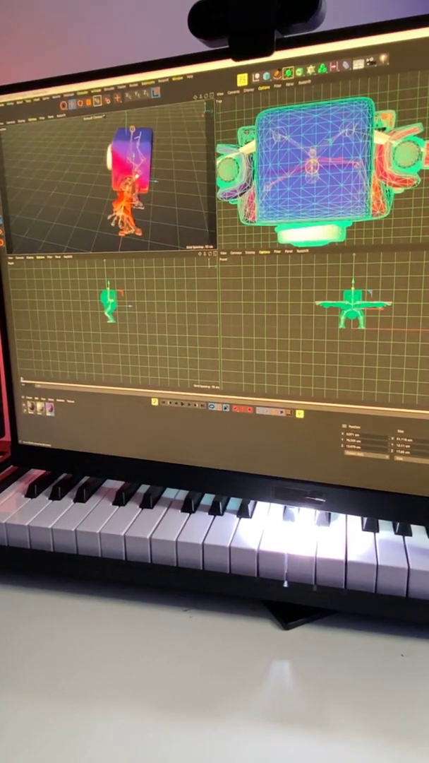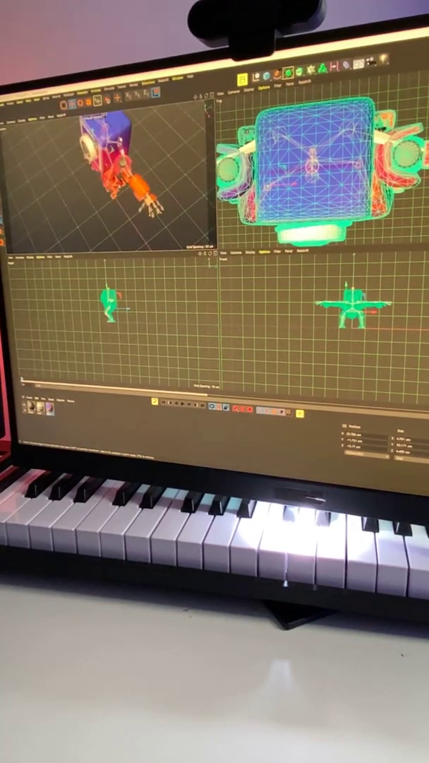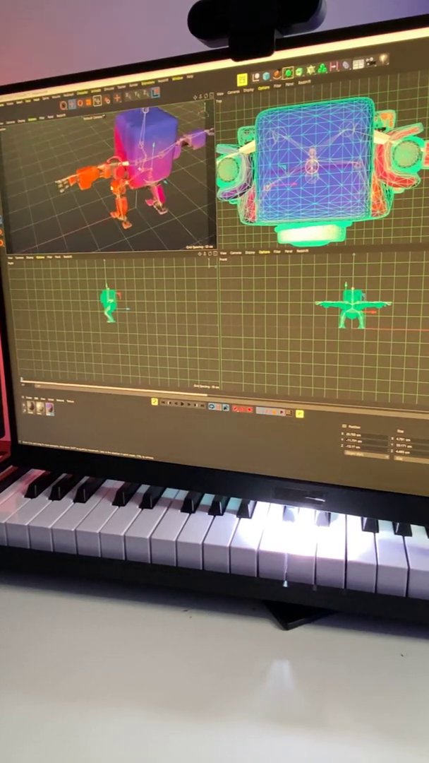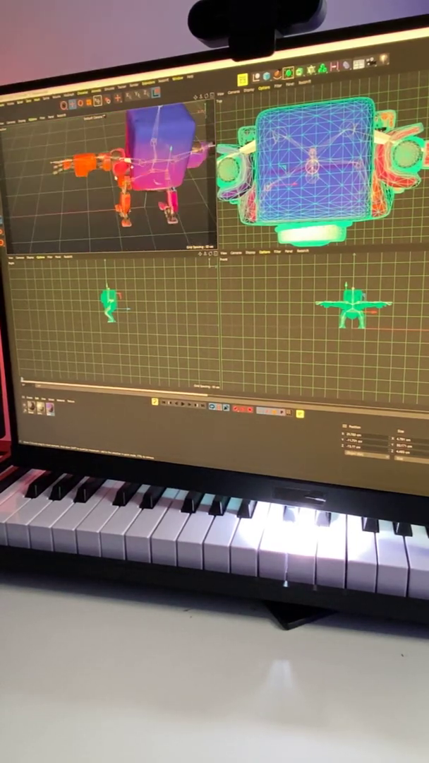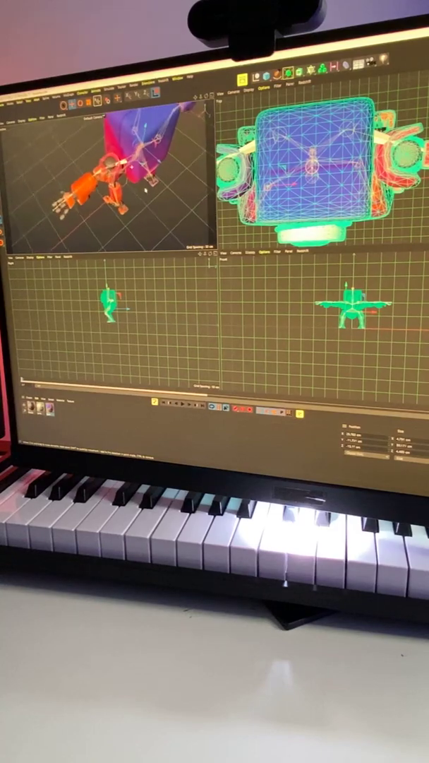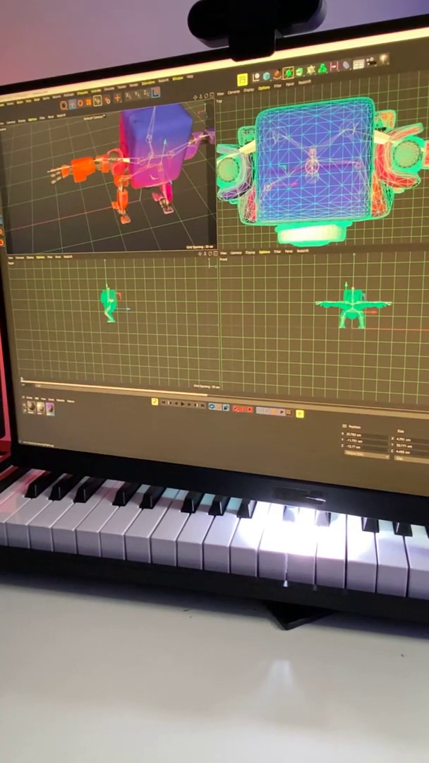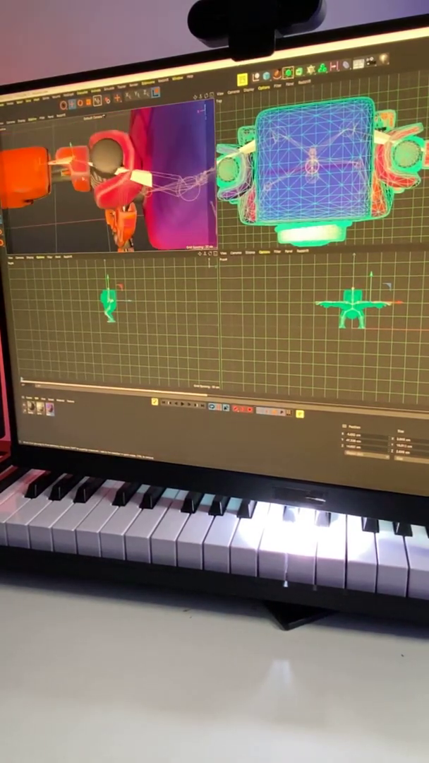Maybe this is the shoulder. I can't tell what is the shoulder in this example. This kind of resembles a shoulder. So I'm gonna move that there and try the same on this side. Move this into a shoulder kind of rotation. Yeah, that should do. Okay, so now I'm gonna unfold all of the bones.